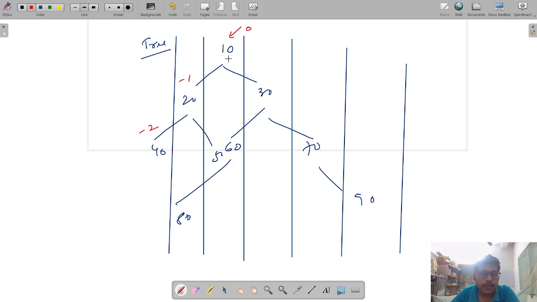Similarly, if I want to go to 30 from 10, I will increment this number by 1. If I go from 30 to 70, I will increment again, so 2. From 70 to 90, it will be 3. So what it will do is actually play the role of the level. See, if you have 0 here and you go by 1, that means you go right.